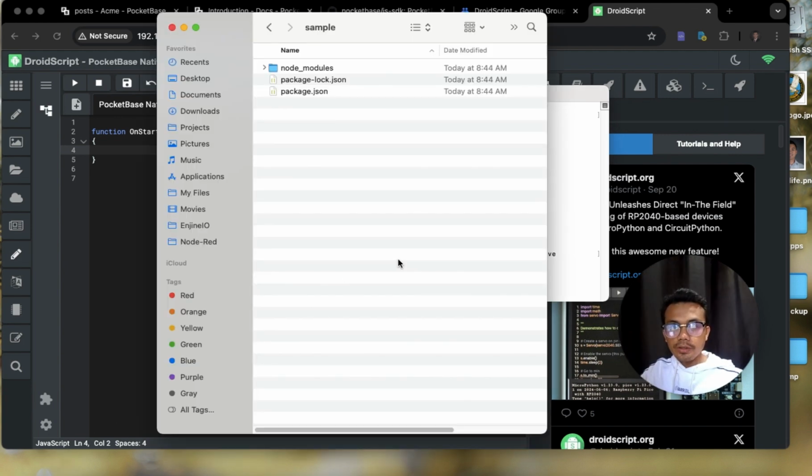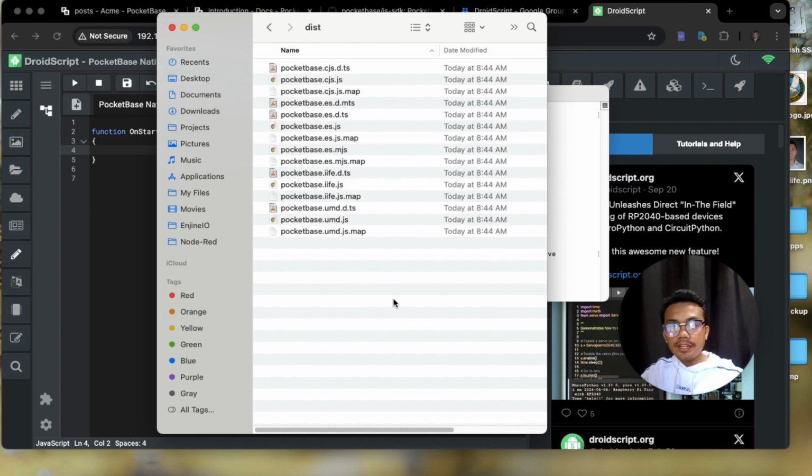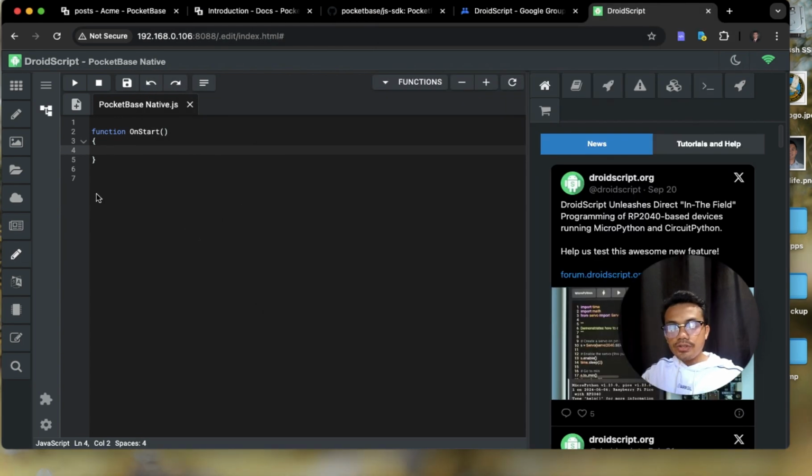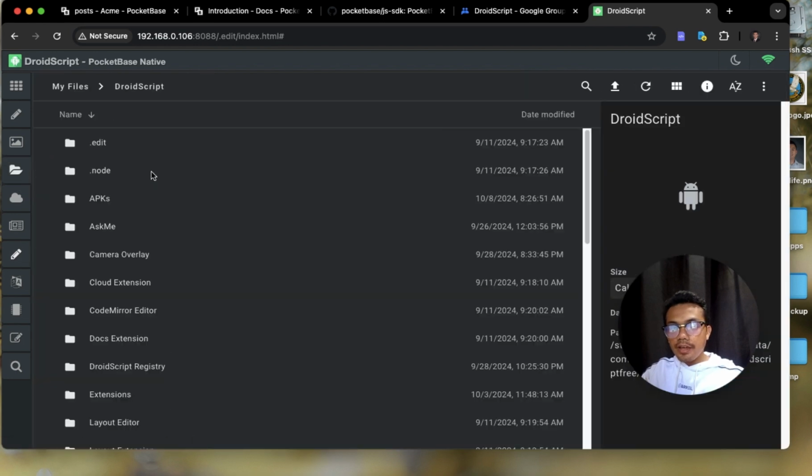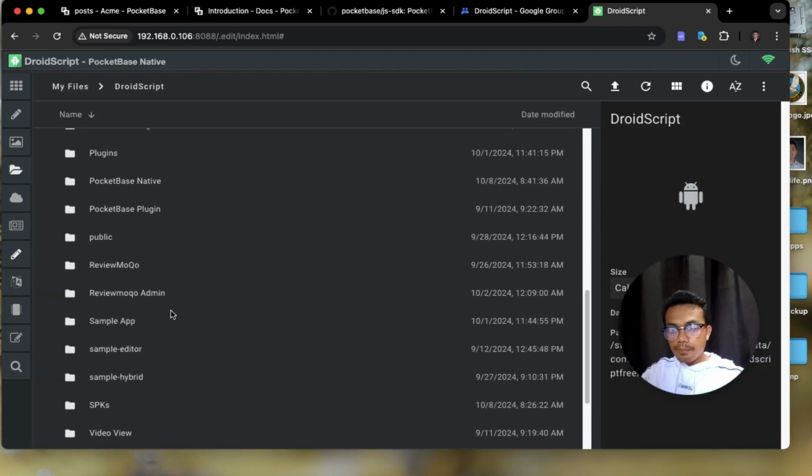After you install the module, open the folder and navigate to our node modules and then open this Packetbase folder. And then in this folder, find that umd.js file. So we'll use that umd.js file and then load that in our DroidScript native applications. Here, this is the packetbase.umd.js file. And then in our application, I will use this file browser by DroidScript. File browser, head to our Packetbase native.